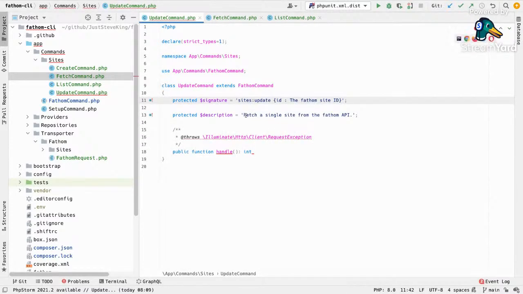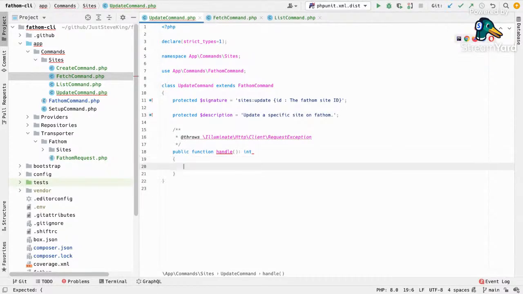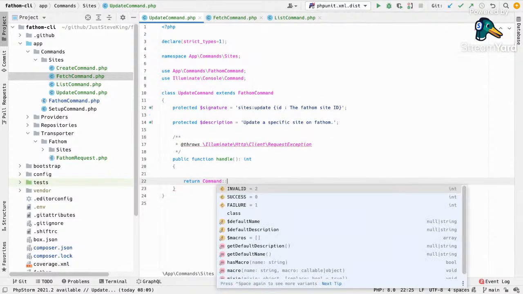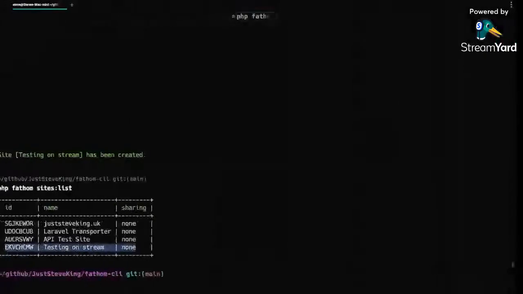Update. And then we want to update a specific site on Fathom. Let's fetch Fathom by site. That part's not needed. At the end, we're just going to return a command success. So what we're going to get, what do we want? We need the ID. So from that ID, what can we do?